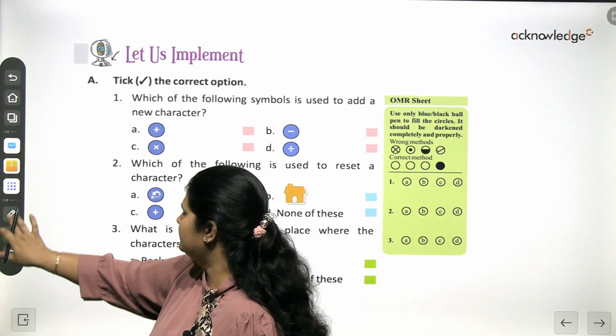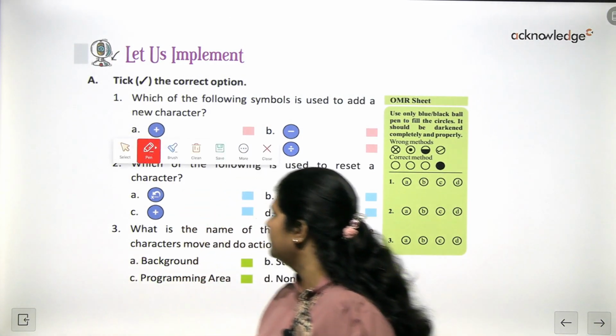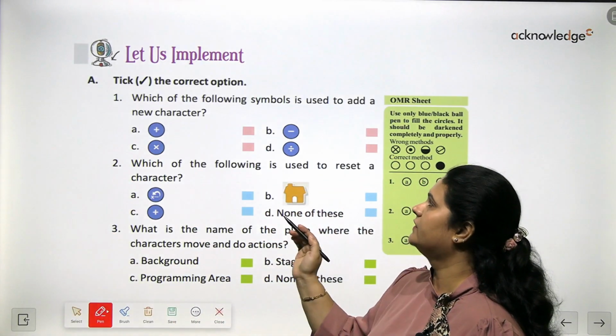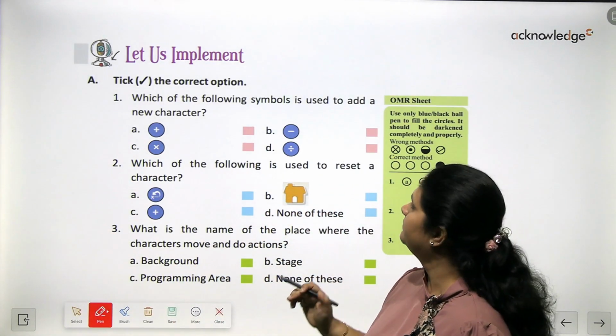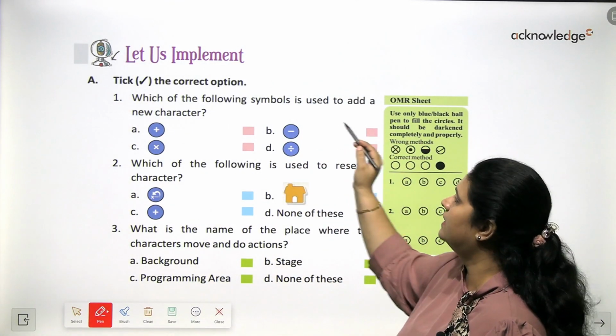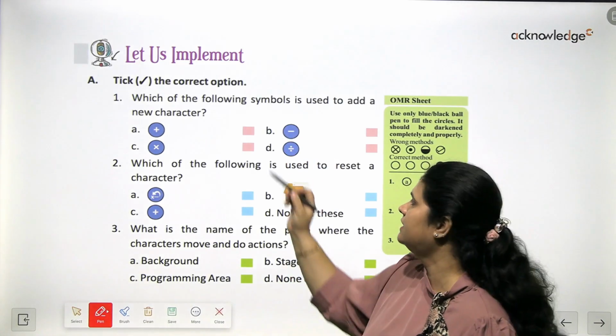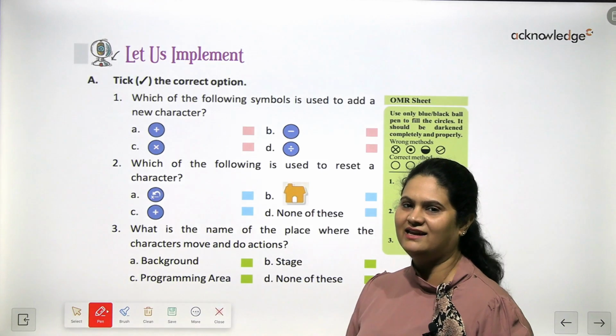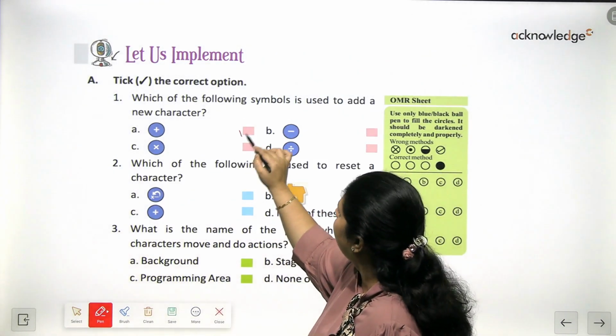Quickly take out your pencils. We'll start doing this exercise. First question is, take the correct option. Which of the following symbols is used to add a new character? Is it the plus sign, minus sign, multiplication, or the division sign? Correct, it is the plus sign.